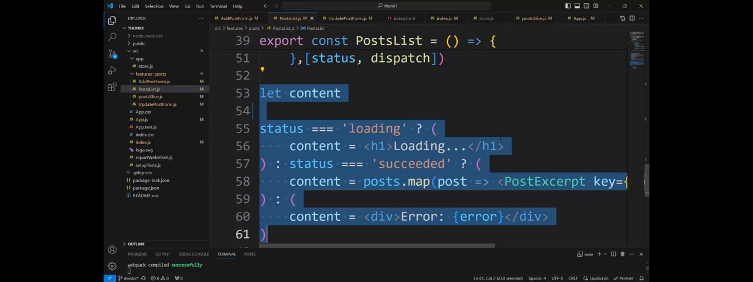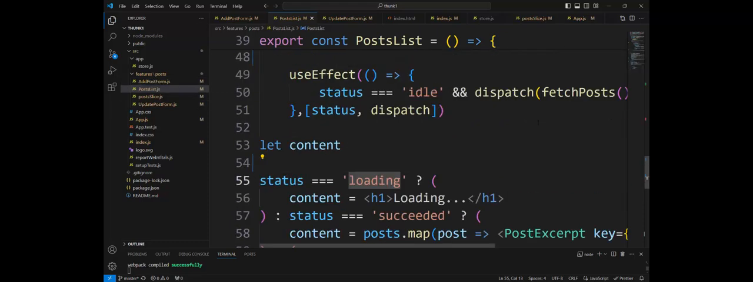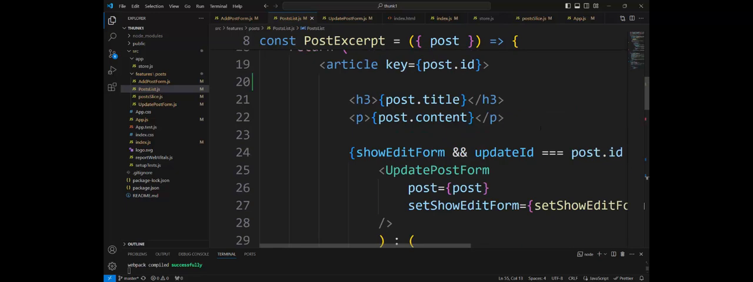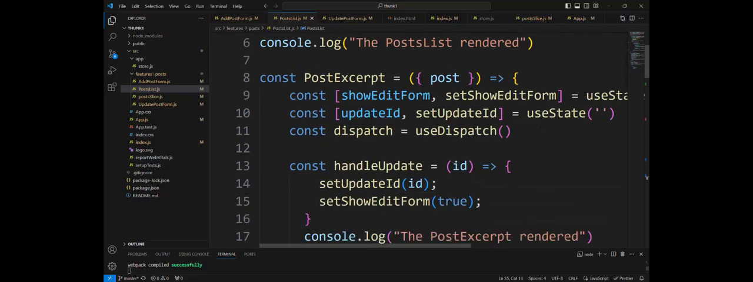What we see depends on all other states and all other contents around it, because content is the final product, and all together they can influence the final product, like status, like error, and it executes every time. It is post list, and here is post excerpt.